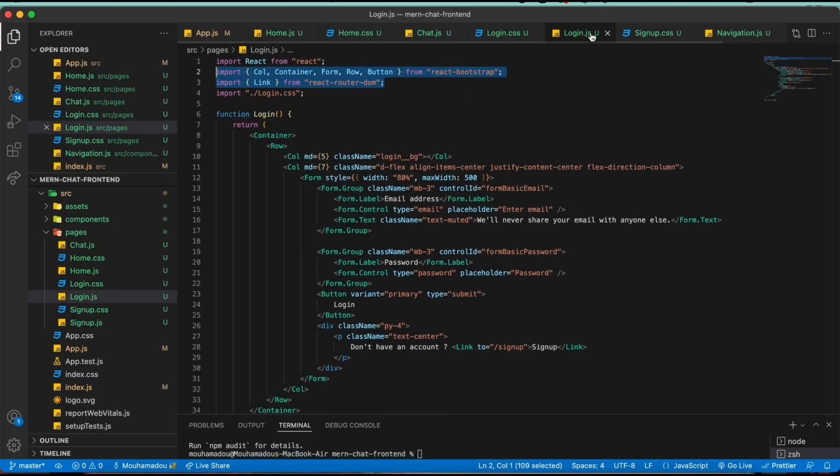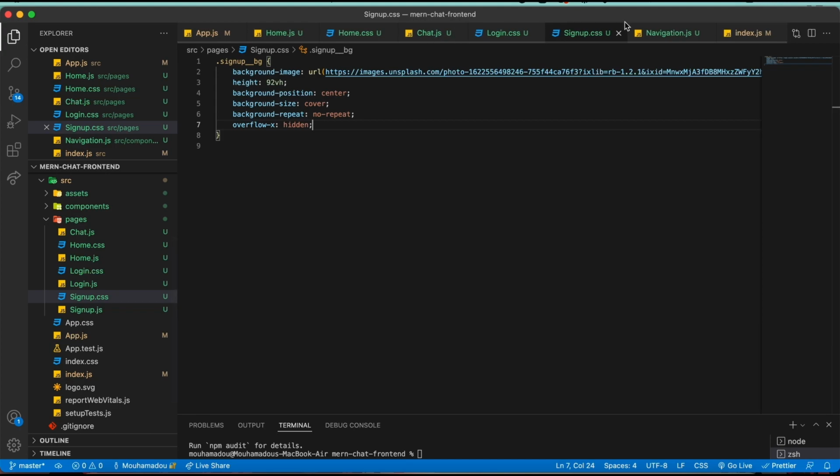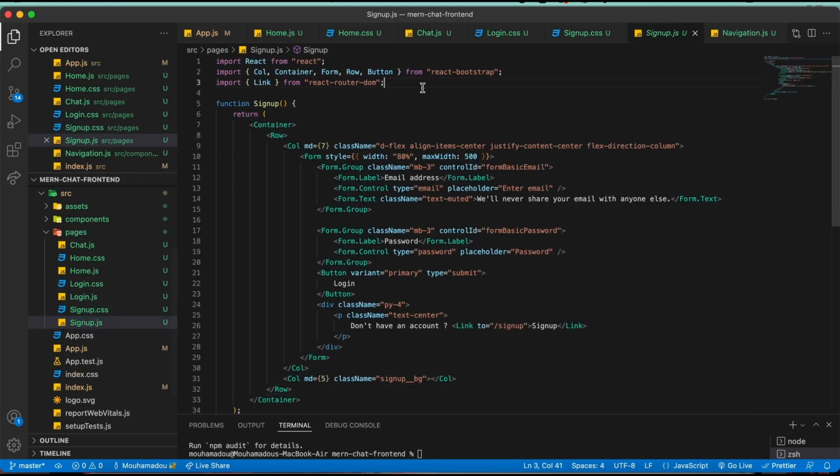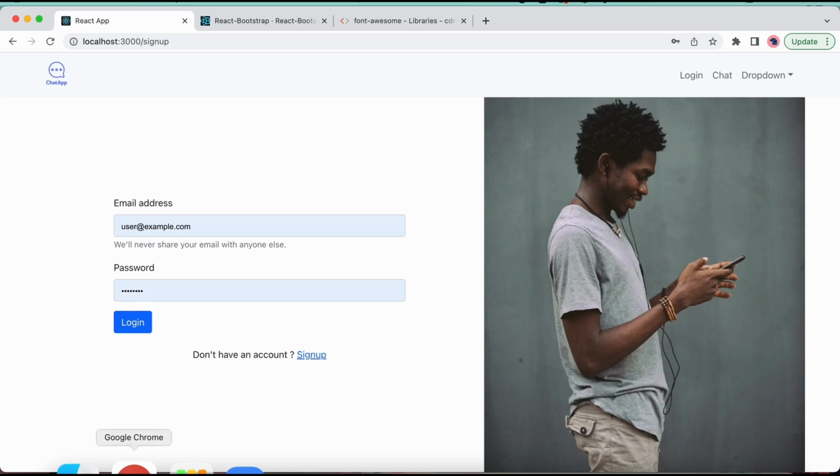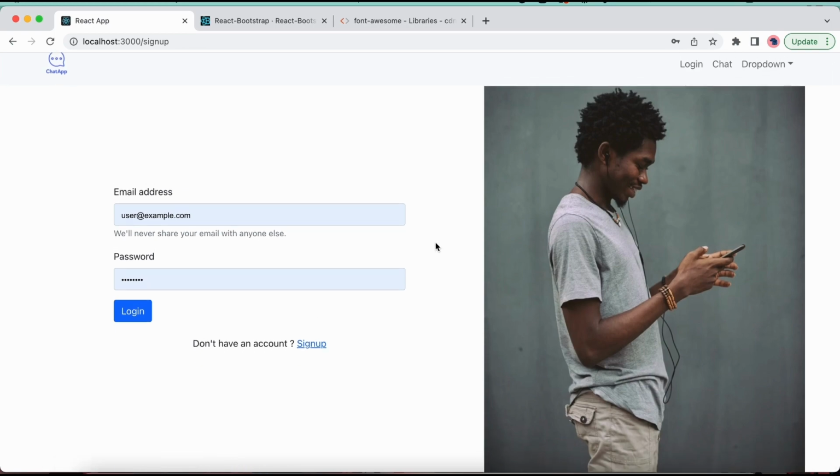probably haven't linked the two files. Let's open the sign up and say here import the signup.css, and now you have the sign up page, the sign up image.